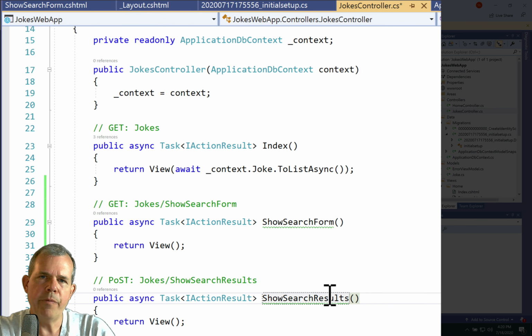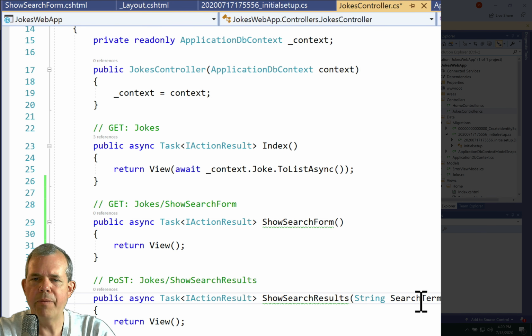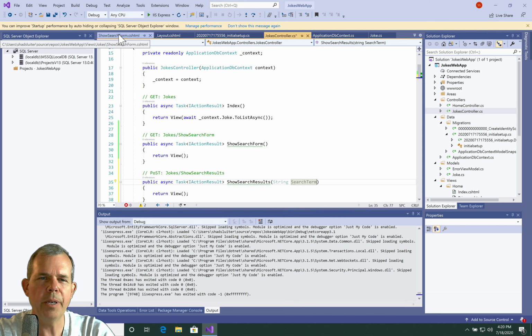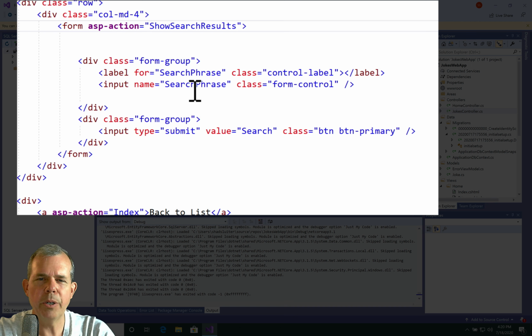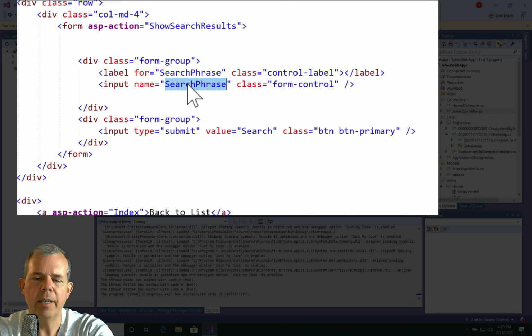Now the data input form that we put together just a second ago has some values that we want to receive here. So string, I think it was called search term, and that should come directly from the form. Now I'm going to verify that I spelled that right. So I'm going to go back to the form here, and check it out. It was called search phrase. I think I spelled that wrong.